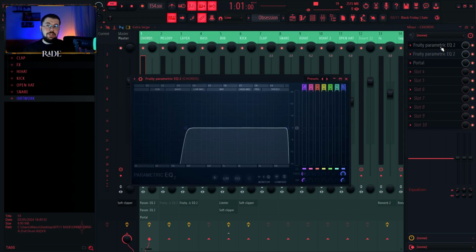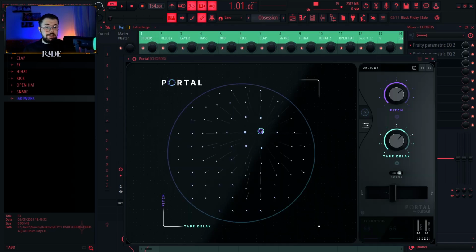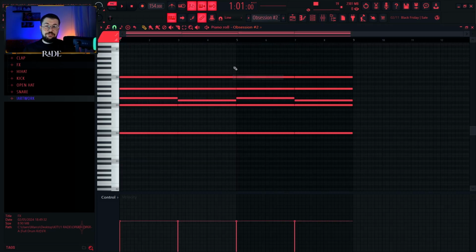On this first sound, I have 2 EQs, one to cut out the low ends, and the second one to remove some harshness and some of the higher frequencies. Then I added a Portal with this preset, and after that I just went to the second sound of this melody, which was a pad from the same plugin as before, guys.